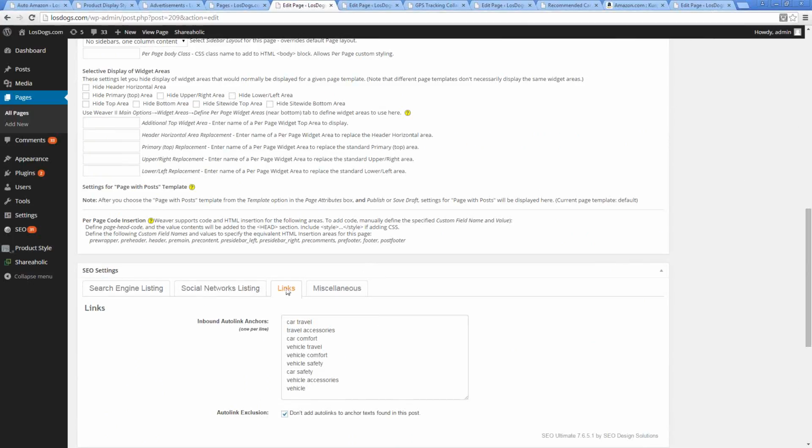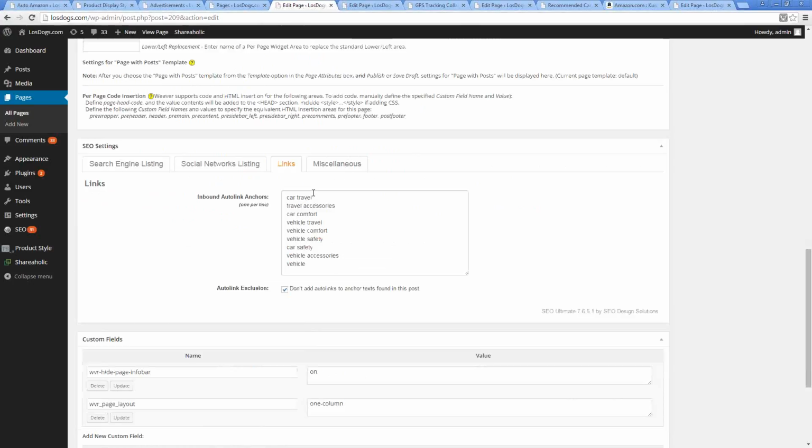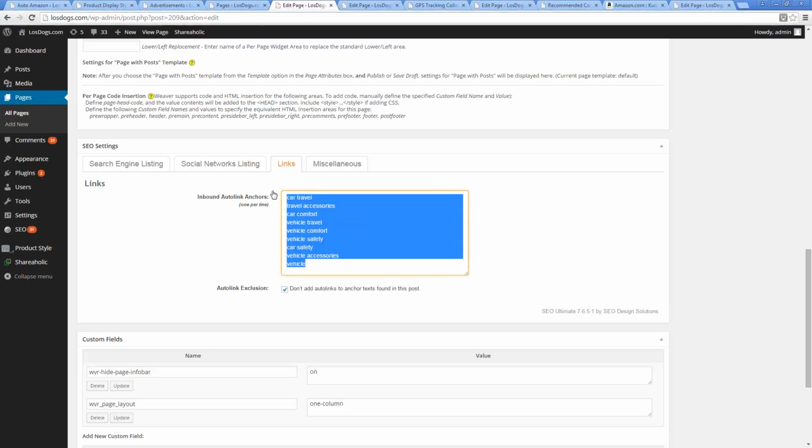So I will usually go through my different product pages and go to the SEO settings and the links tab, and I will set inbound auto link anchors for this particular page. I'm going to be using keywords that are relational to what this page is about or to what product I am trying to promote on this page. So whenever I have used one of these phrases somewhere else in my site, those phrases will then get linked back up to this page. So this is going to help me to funnel traffic in to my product pages.